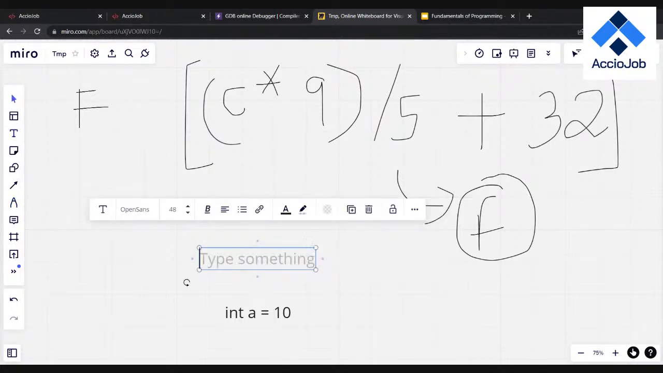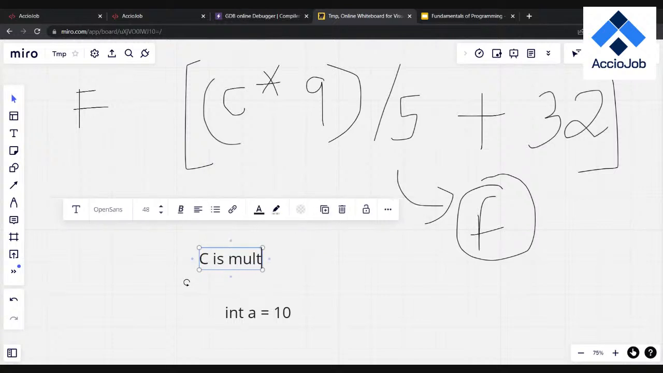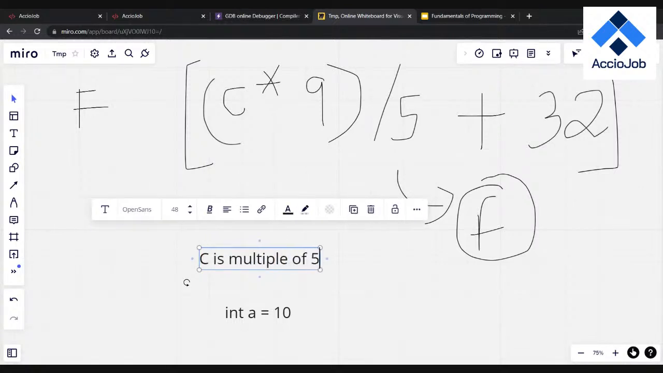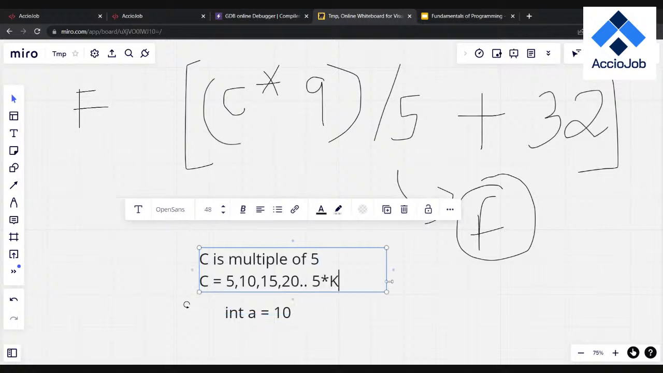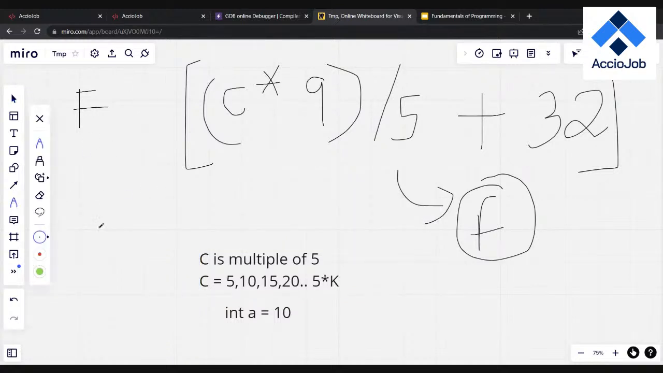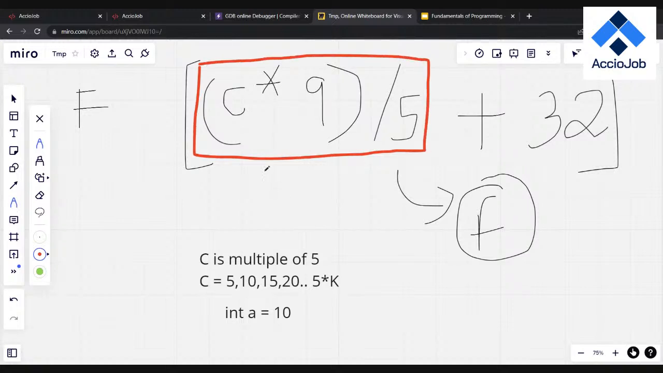We are given in the question that C is a multiple of 5. So if it is a multiple of 5, C will have some value like 5, 10, 15, 20. Same way it can have 5 into some integer, right? So when we will be dividing C into 9 by 5, this part will be an integer, right? So this part is an integer, so we can store it in integer only.